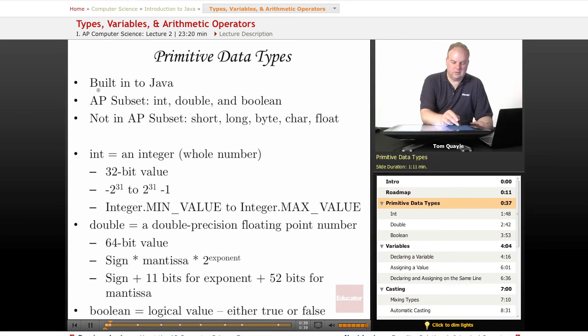Primitive data types are the data types that are built into Java. In the AP subset, there are only three that you need to be concerned with. Int, which stores integers or whole numbers; double, which stores floating point numbers, that is, numbers with a decimal or fractional portion; and Boolean. Booleans are variables that only have two possible values, true or false.